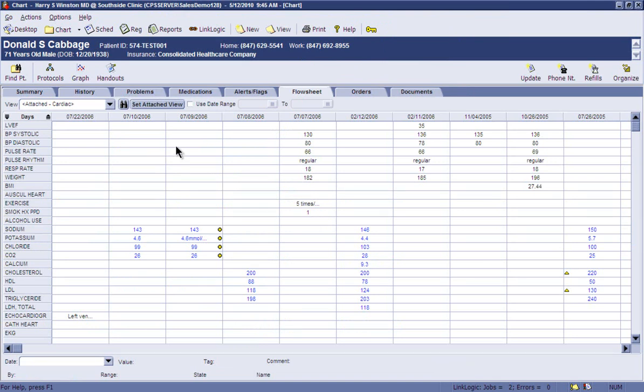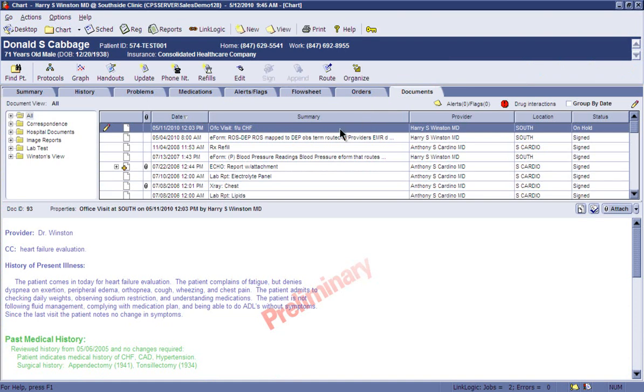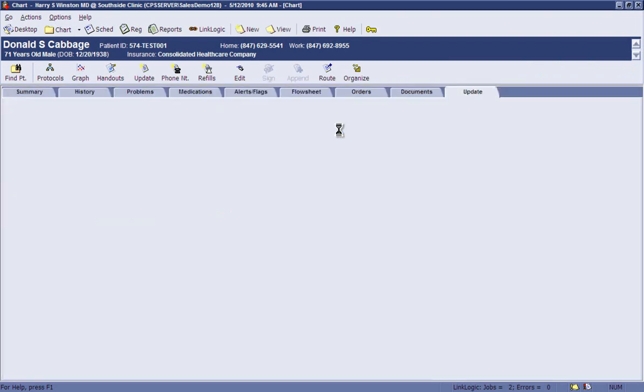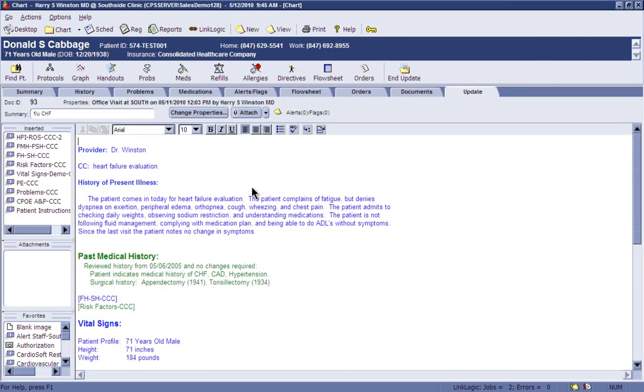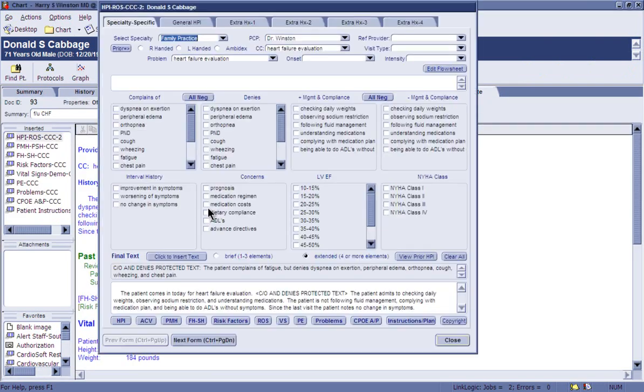Before Dr. Winston goes in to see Mr. Cabbage, he can review today's chart note. He can take a quick look at the documentation that his nurse has done entering the patient's vital signs and reviewing the patient history. When Dr. Winston is ready to document, it's easy for him to use standard forms that he can either type, use templates, or he can use voice recognition to capture his HPI and other elements.